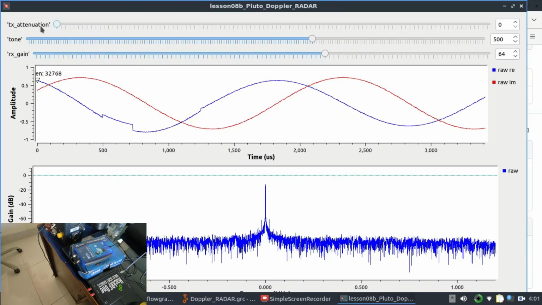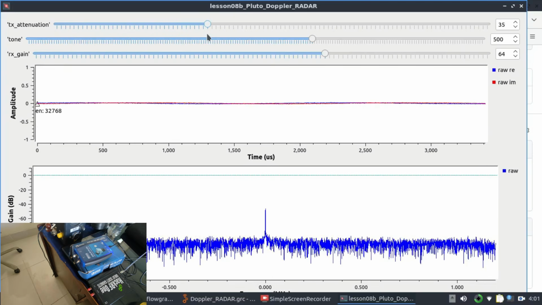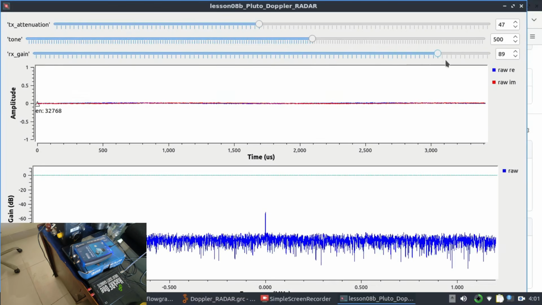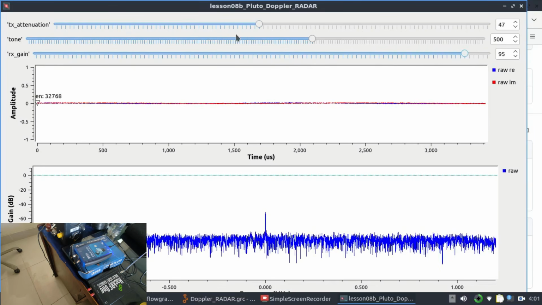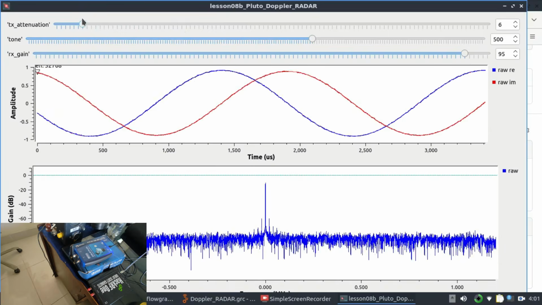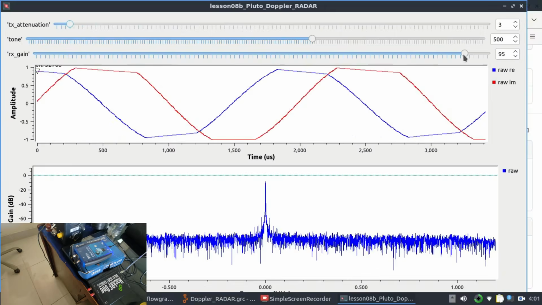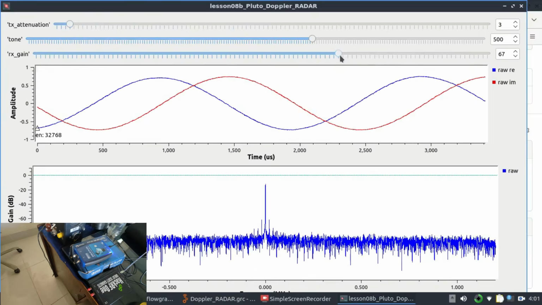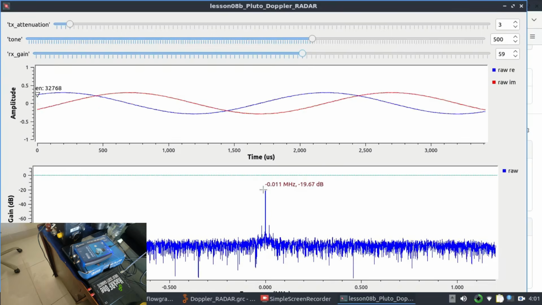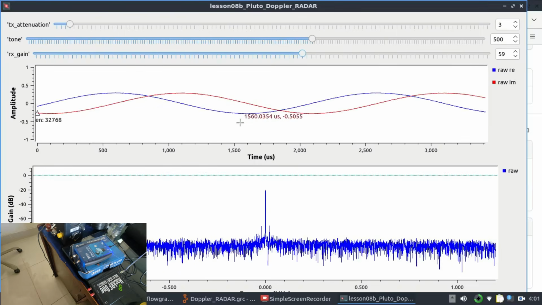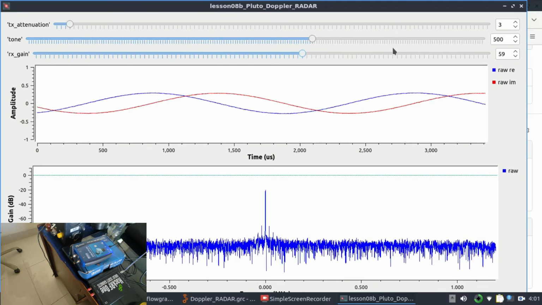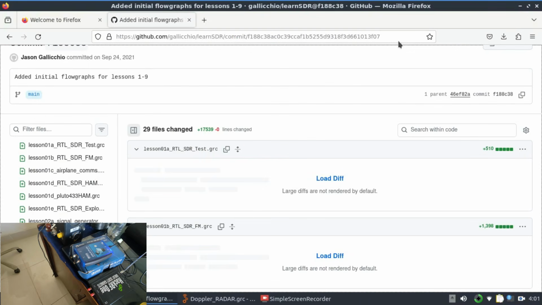By increasing my gain like this, I can increase my receiver gain. See the effect? No, it's too high. Let me lower this attenuation down. It's clipping off. Lower this receive gain. And so as you guys can clearly see, this is what is being received by my SDR.